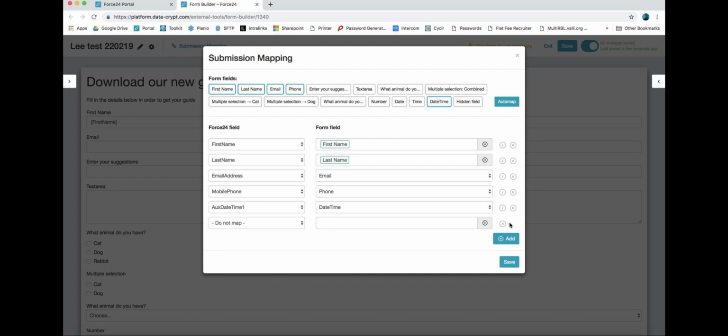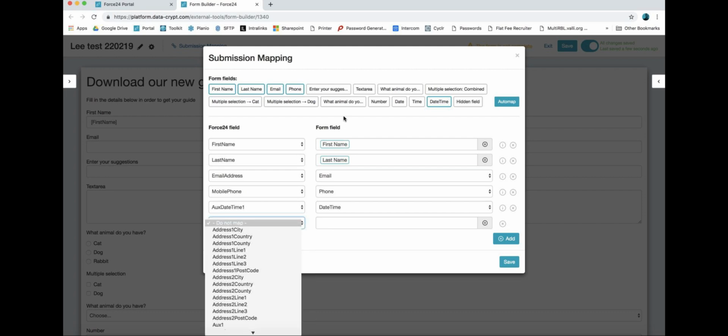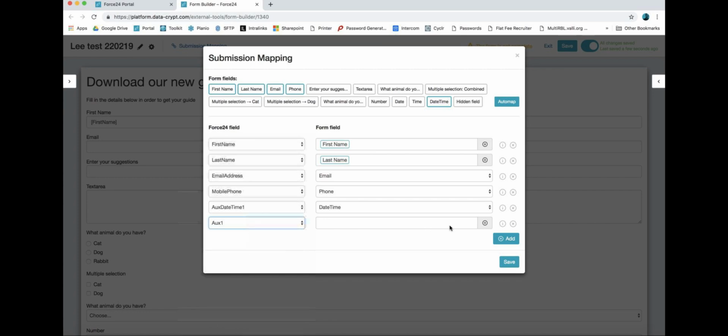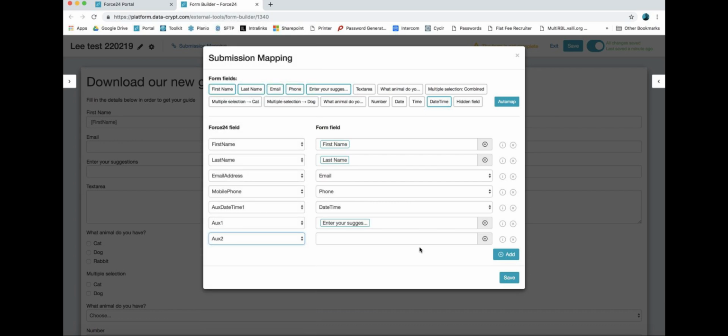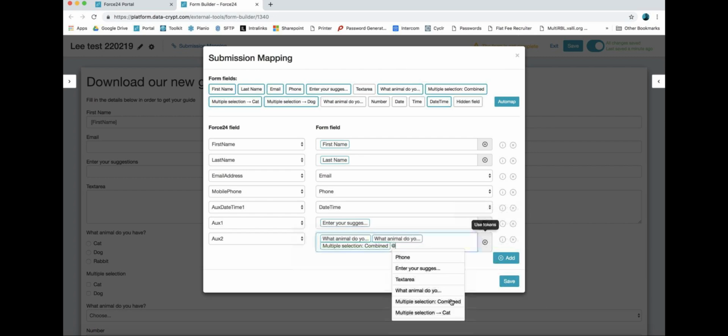So what I'll do now is I will click add. And where I've got my suggestions, I might think, right, in aux1, I want to put in, let's have a look, I might enter my suggestions within aux1. Then within aux2, if I scroll down, I might put in my animal questions. And the great thing about this is that I can now concatenate. So rather than saying this particular field has to go to aux2 and this particular field has to go to aux3, I can now pop all of these fields in aux2. So if I've got all my multiple selections, I can pop all of those directly in here.